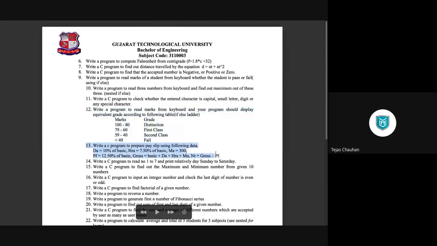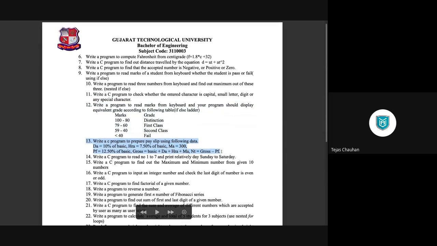Then let's have a look at the 13th program. I don't know why this program is here in between, because this program doesn't need any conditional process. Let's understand what it says. Write a C program to prepare a payslip using the following data, where dearness allowance DA will be 10% of the basic, HRA will be 7.5%, medical allowance is fixed, provident fund will be 12.5% of basic.